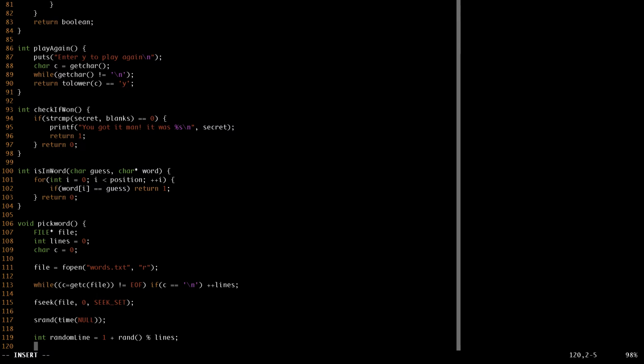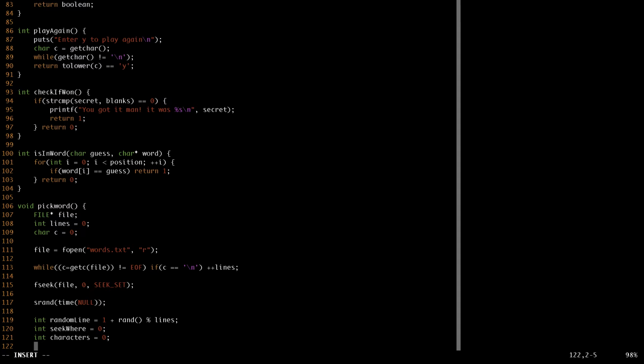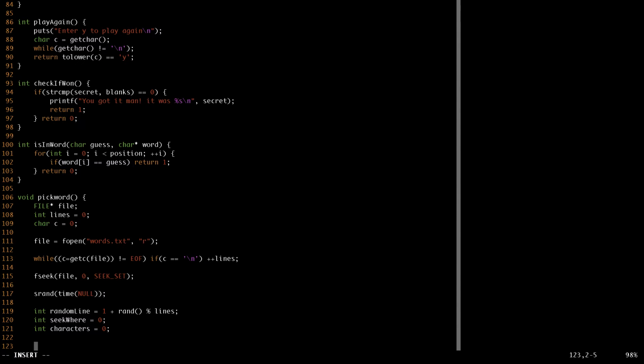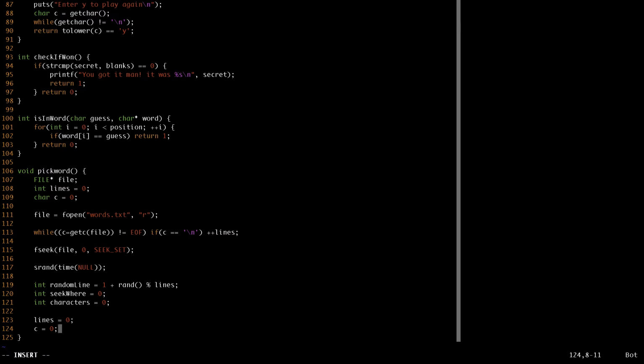And then once I get that, I'm just going to say int seekwhere, because I have to know this is a variable to hold the position in the file where to seek. And this is the amount of characters that I want to read from seekwhere, or from the random line. Okay, so now I'm going to set lines equal to 0 and c equal to 0 because I'm going to be reusing these variables. Right, so now we have to go to that random line and read characters from that random line until we reach the new line. So let me just say it like this.